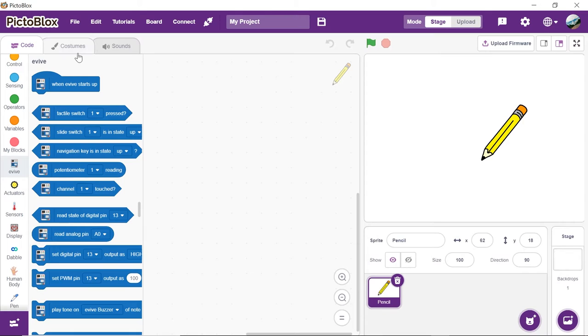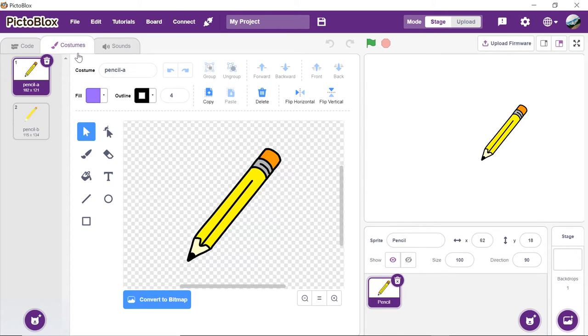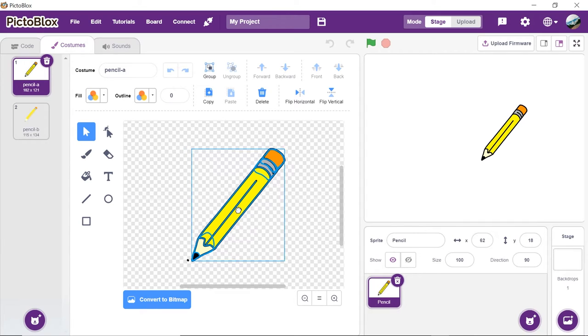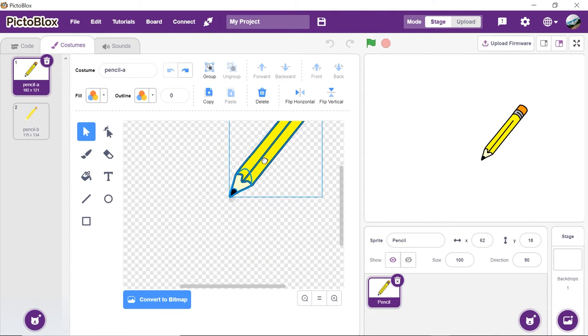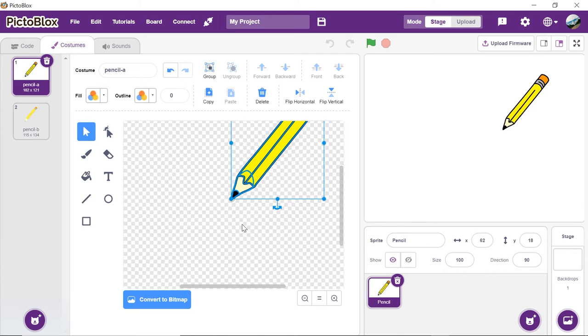We need to make a few changes in the costume of the pencil sprite. Thus, click on the costume palette to edit the costume. Drag and drop the pencil into the costume area such that the tip of the pencil should be on the center dot. Next, we need to make three additional sprites. First, pen up to stop drawing on the screen. Second, pen down to draw on the screen. And third, erase all to clear the screen.